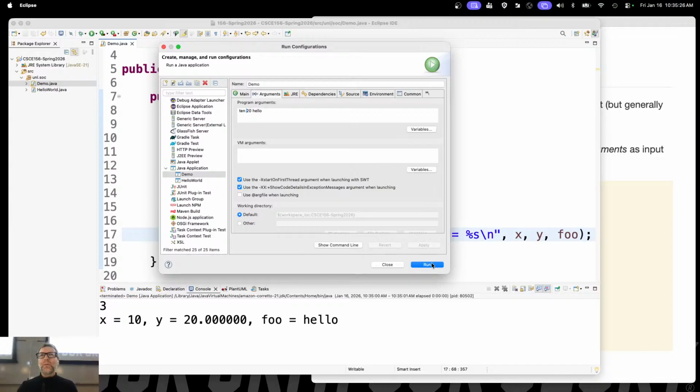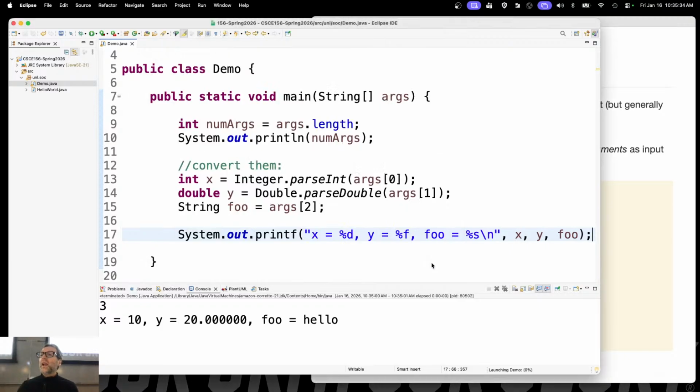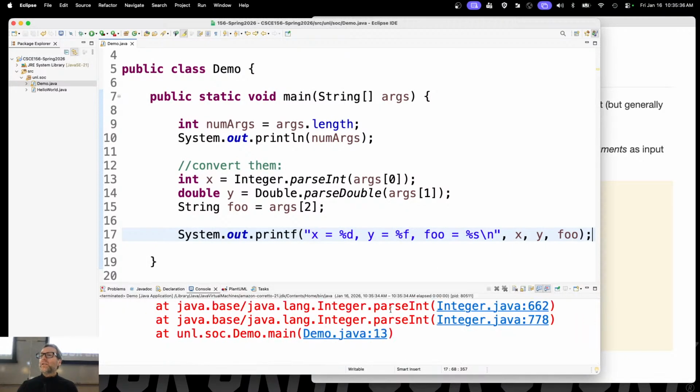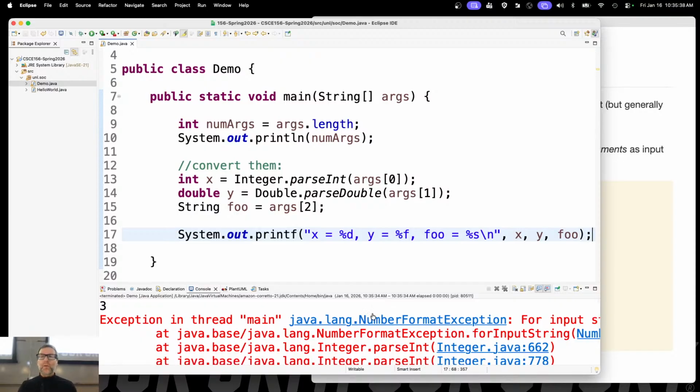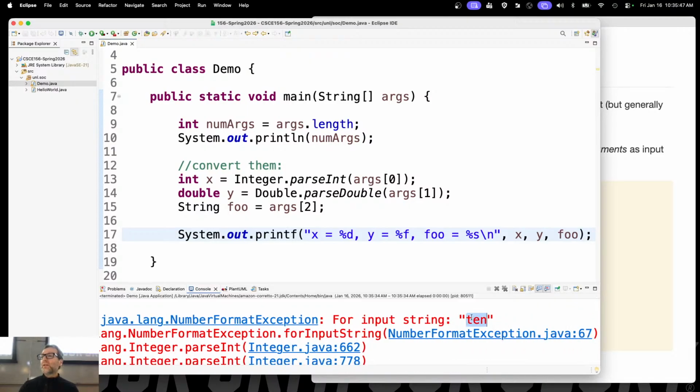In C, it probably would have just said, okay, t, that's not a number. I'm going to stop. What have I parsed so far? 0, and so it ended up with 0. It's completely different here, right? It's going to be an exception. We'll learn very quickly that this red stuff means an error. Exceptions are errors, right? The number format exception is what we have here for the input string ten.